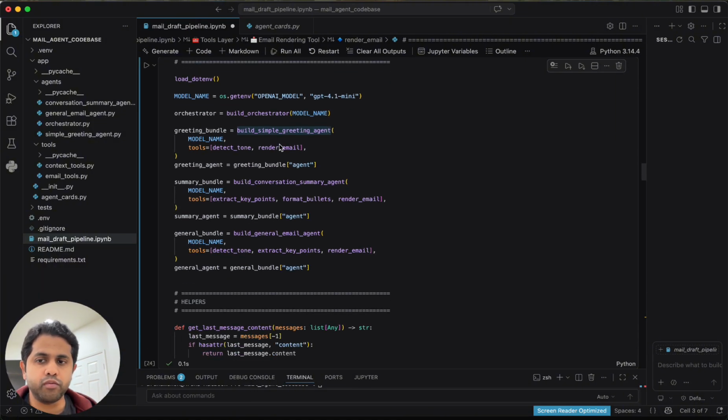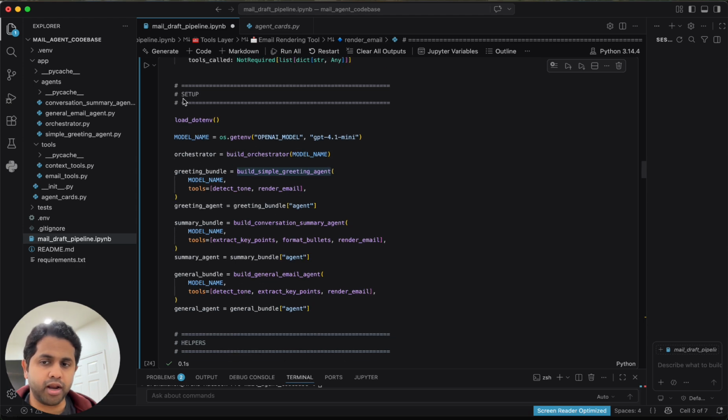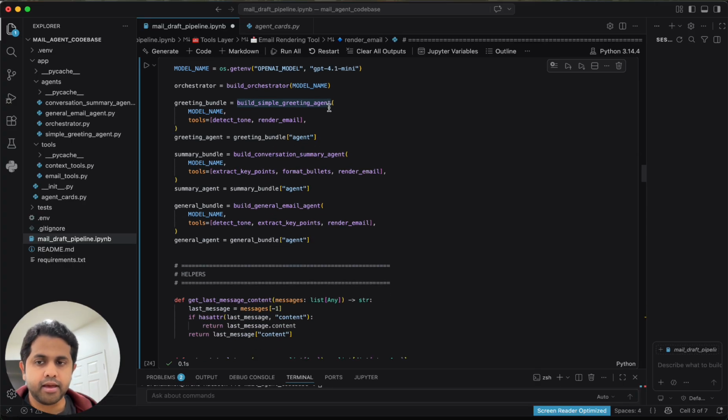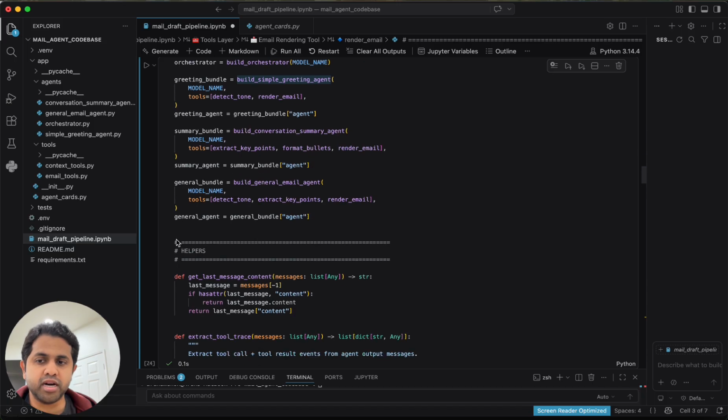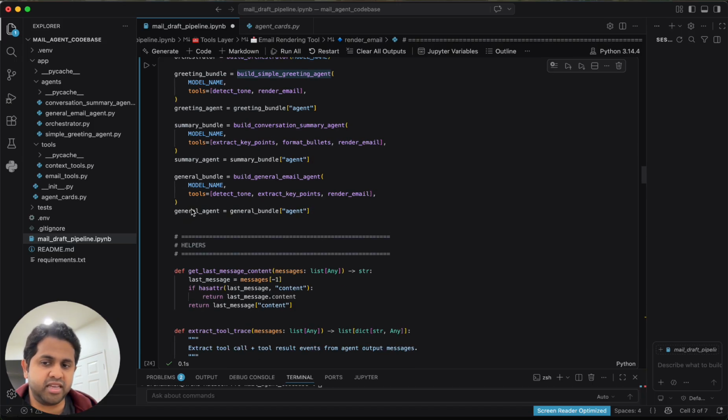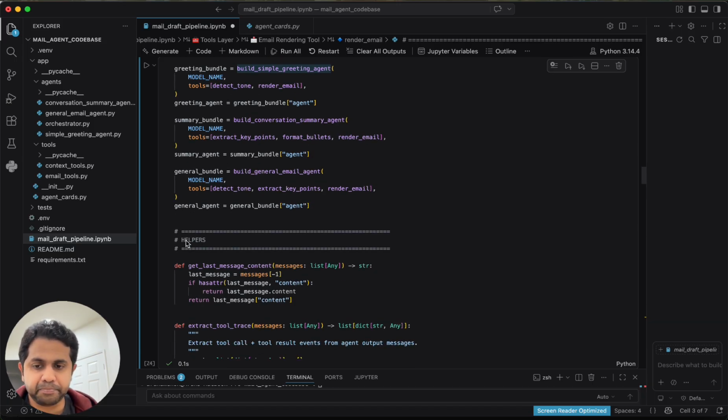And down below, we have the model name and the env file to be loaded. So here I've placed a .env file, which contains just the model and the OpenAI key. The model that we are using is GPT 4.1. And here we are building the orchestrator and stitching together three agents: the greeting agent, the summary generation agent, and also a general purpose email agent for general queries.